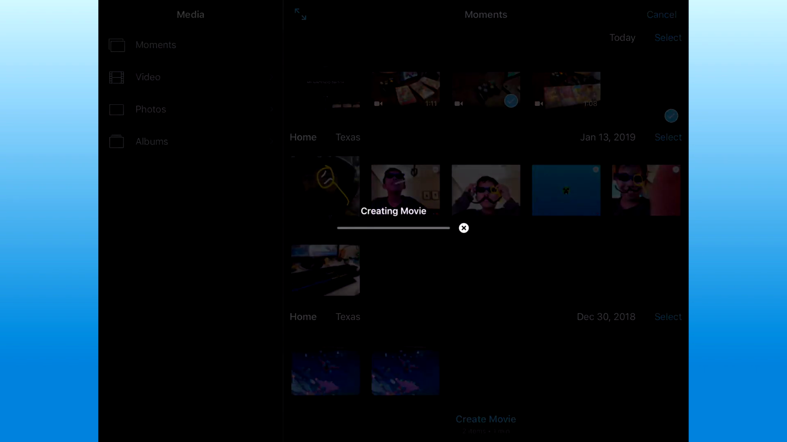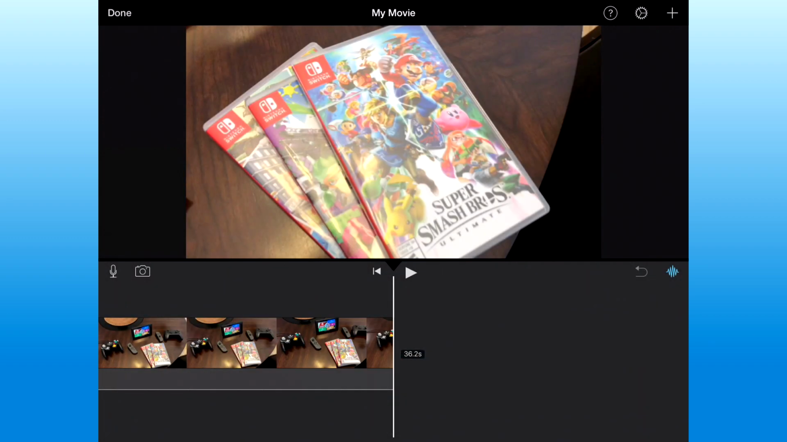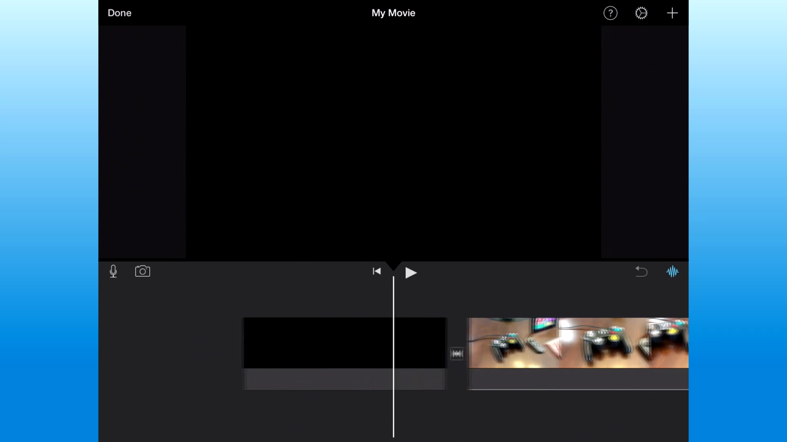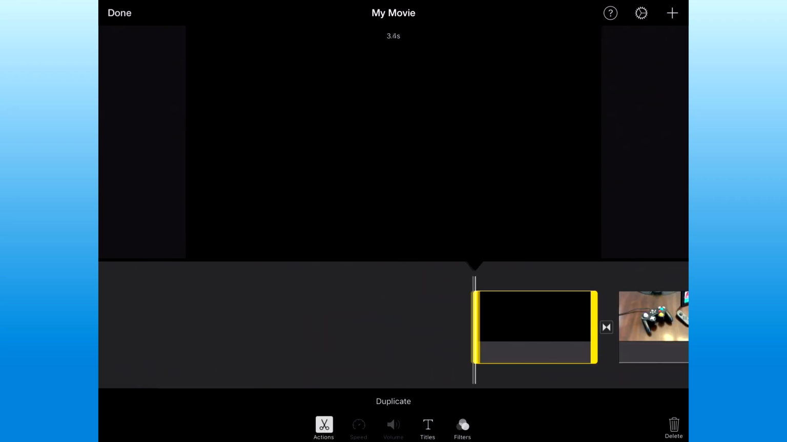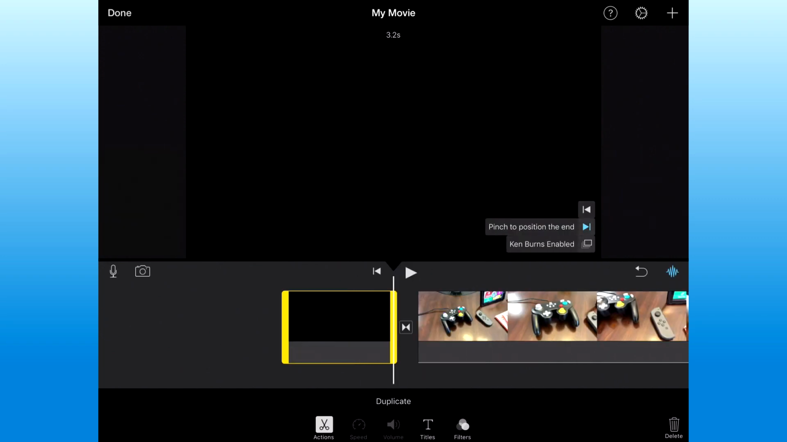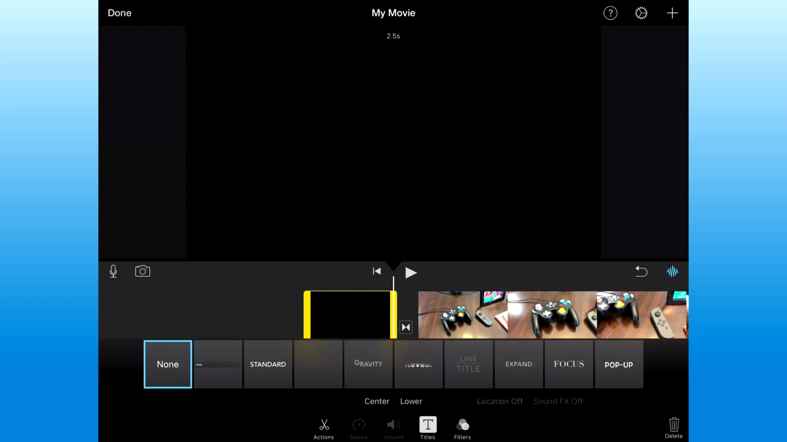After you've clicked Create Movie and the project shows up, go ahead and scroll all the way to the beginning. And now we're going to go ahead and decrease the size of that clip by tapping on it to select it, and then shrinking the size by dragging left or right with your finger. Next, with the clip still selected, go ahead and tap on that T button for title.